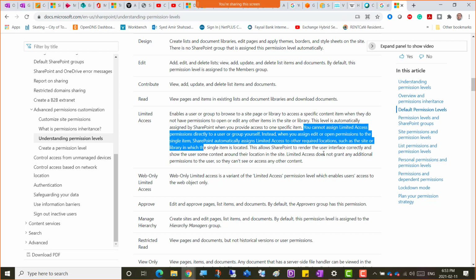So anyway, you try to give limited access to one item, like one document in a library, and then whichever user is allowed to see this item automatically gets limited access to the rest of the items as well.